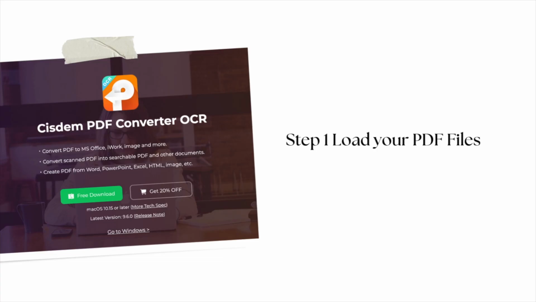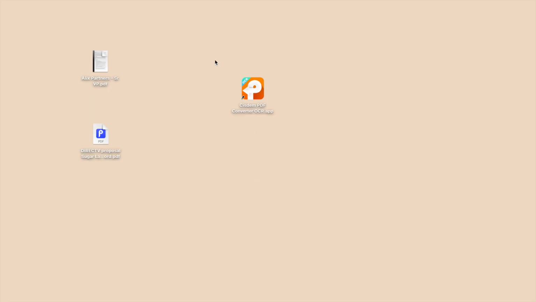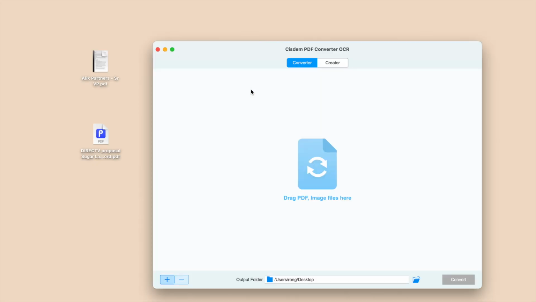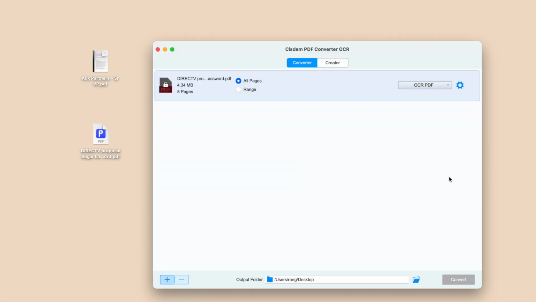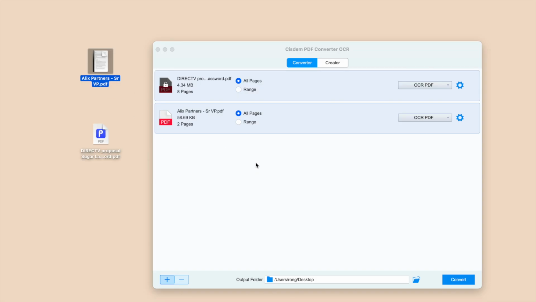Step 1. Load your PDF files. Run Cisdem PDF Converter OCR. Click on the Add Files button to upload the PDF you want to convert. You can either browse your computer to find the PDFs or directly drag and drop the PDFs into the program. If the PDF is password protected, you need to enter your password to unlock it first.